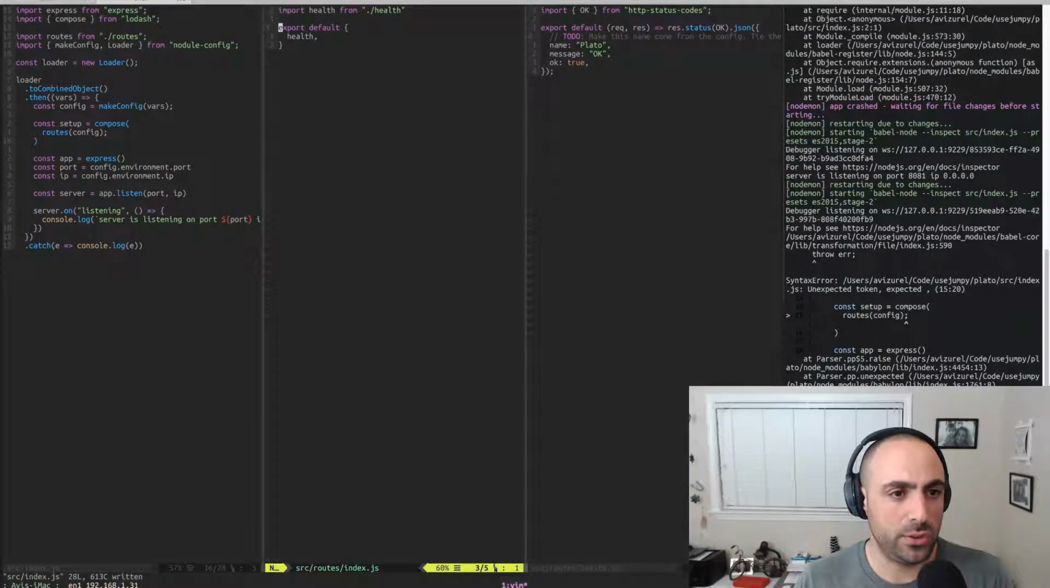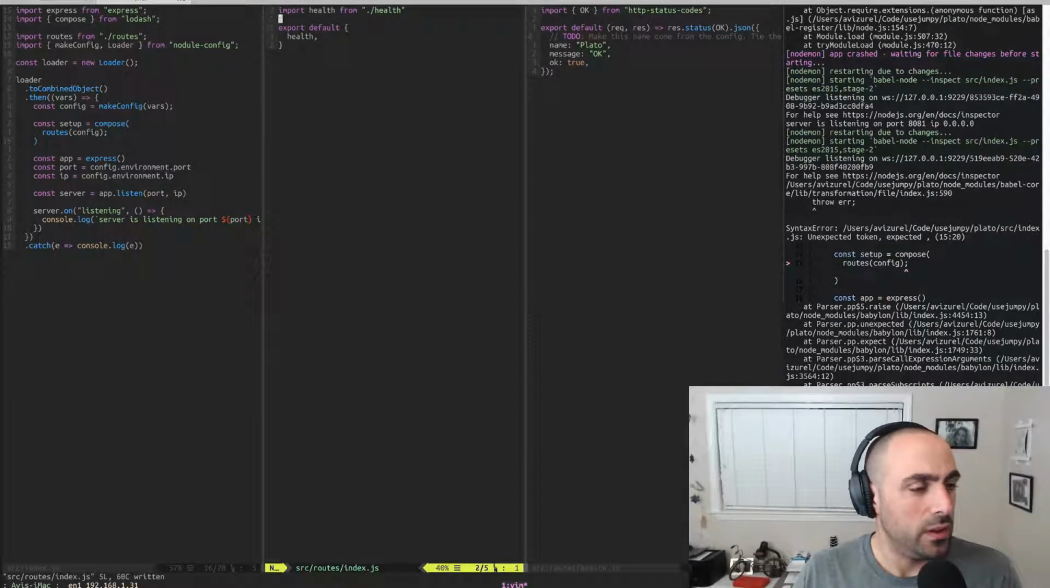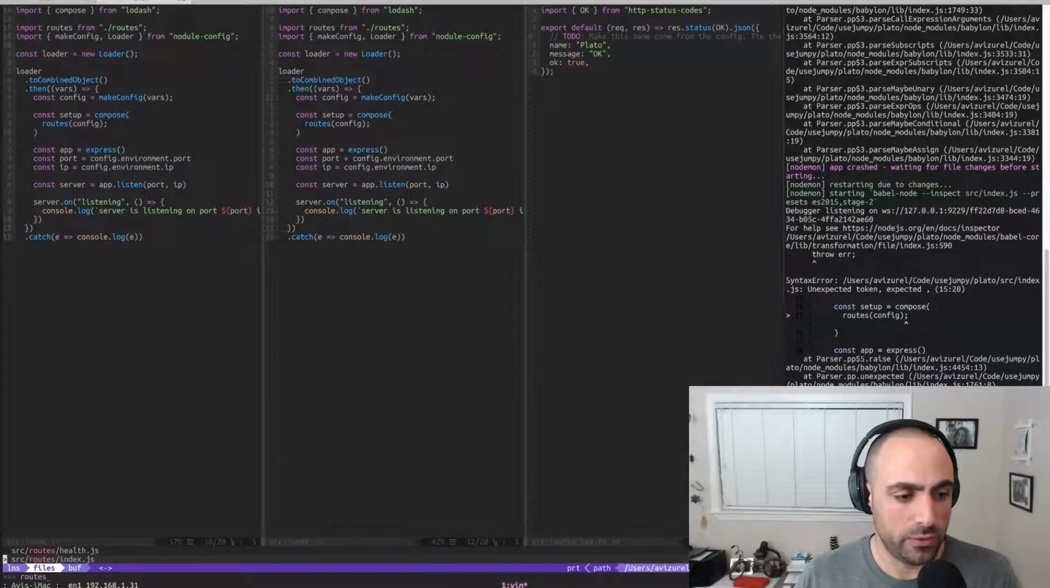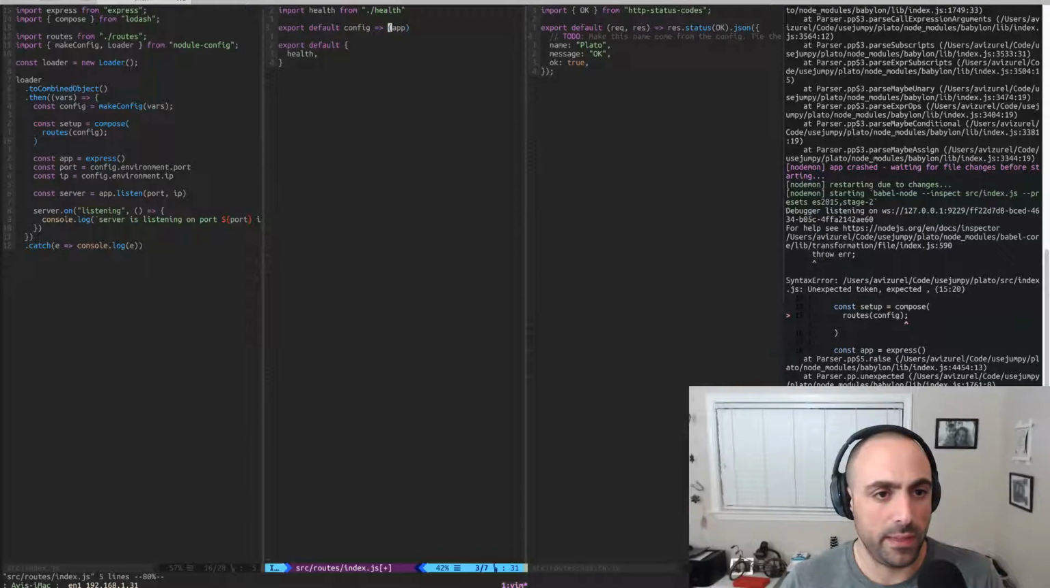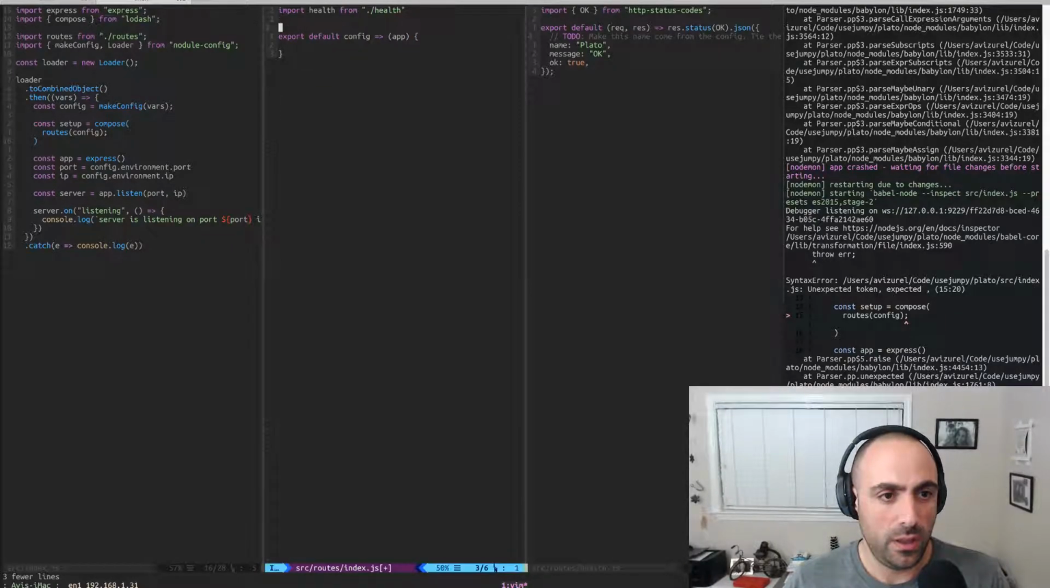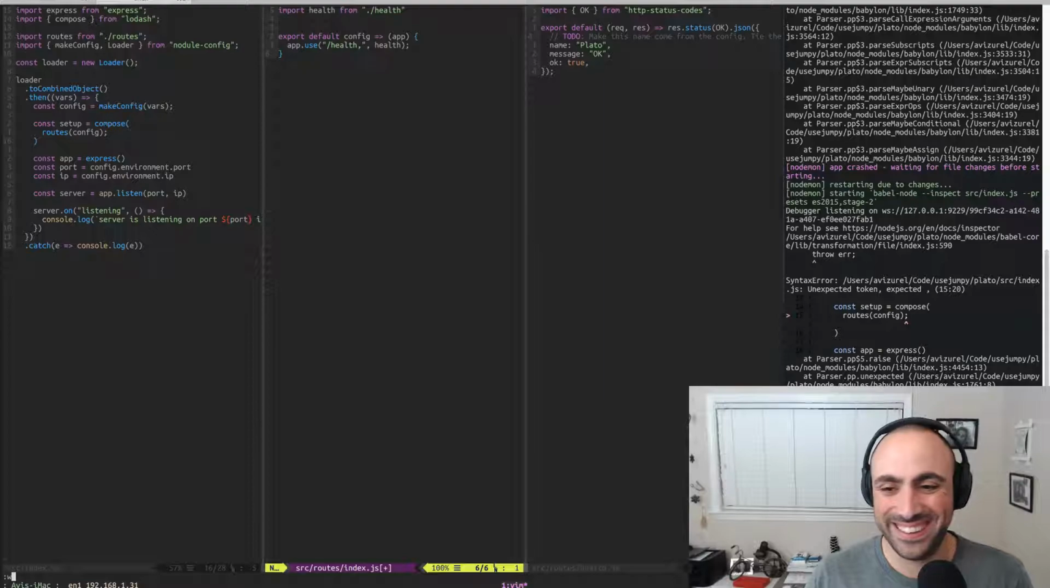Okay, I see. Okay, so then here in routes index, let's export default config, and then this will have the app like so, because it's composing, and then app.use health with health. Unexpected token. Yes, indeed.